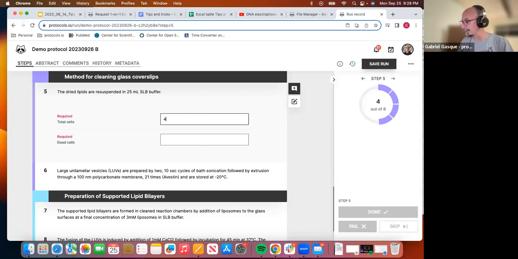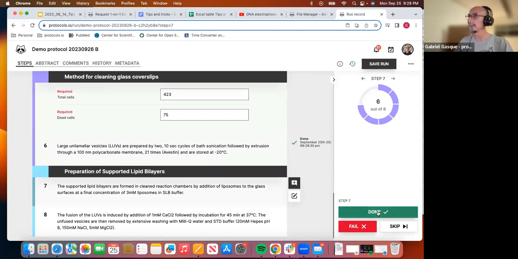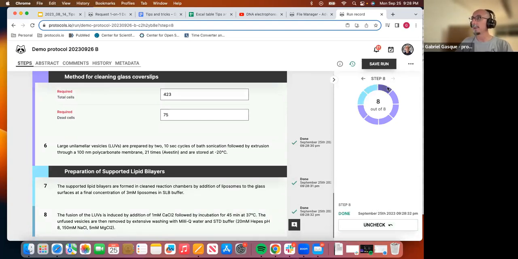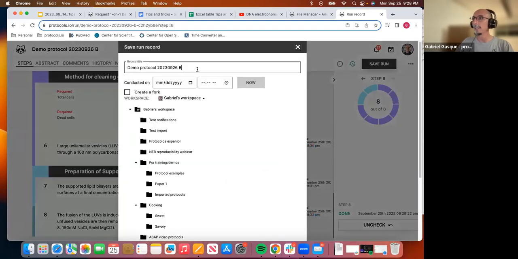Let's say that I counted 423 total cells, of which 75 were dead. Now, because I have entered the values, I can tick it as done. And then I can complete my experiment, save the run as number 2.